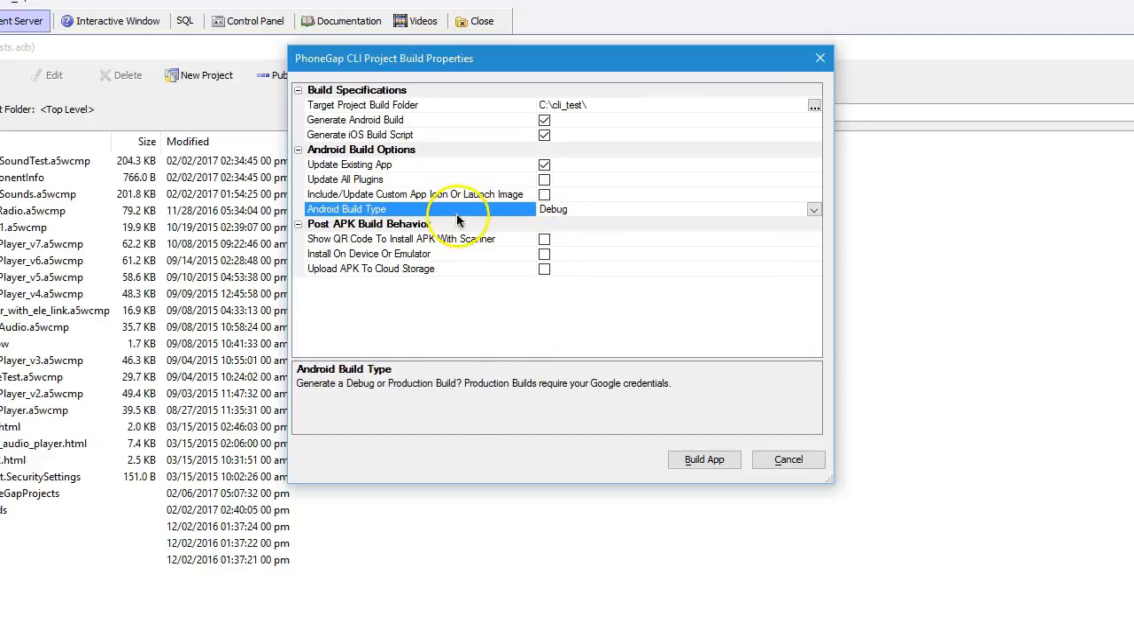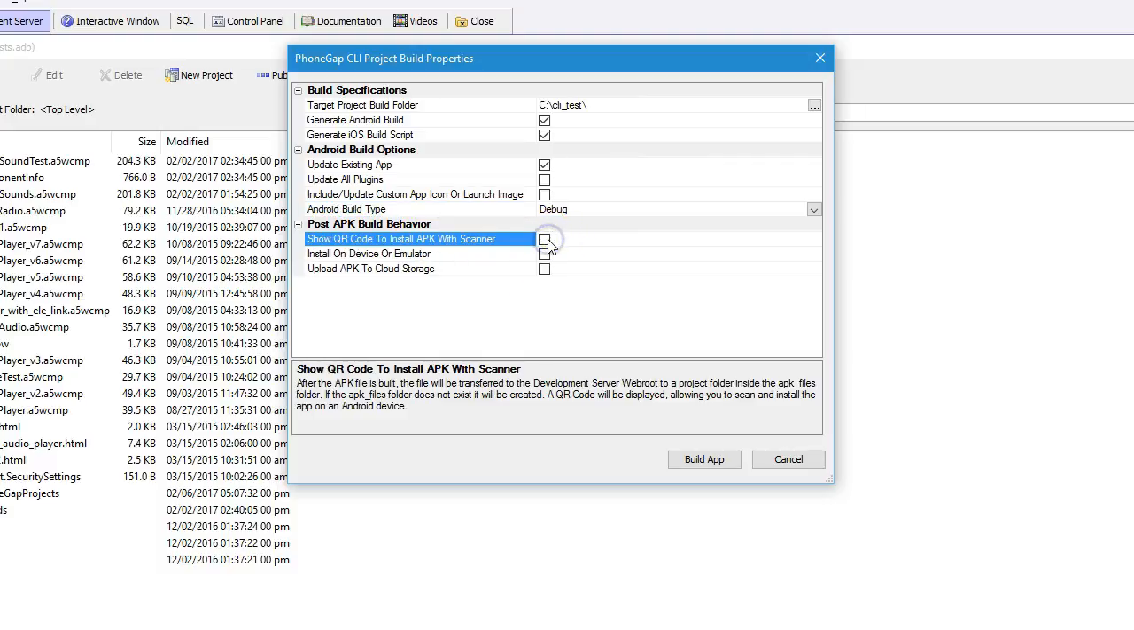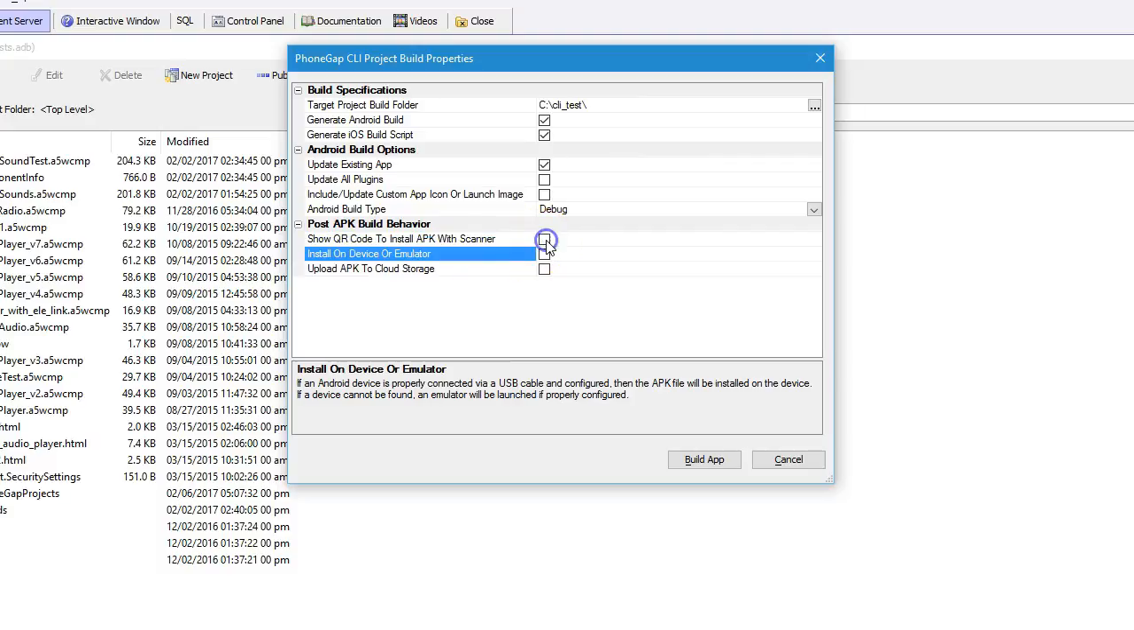The post-APK build behavior category determines what happens after the APK file is generated. If you'd like to generate a QR code so that you can scan and install the app on an Android device, then enable this option. You must have the development server running to load the app with a QR code. If you have installed an Android emulator or you have a USB tethered Android device with USB debugging enabled, you can check the Install on Device or Emulator option. Beware, it can be tricky to get the Android USB connection working because of the many device drivers for the wide selection of Android devices and numerous Android versions.